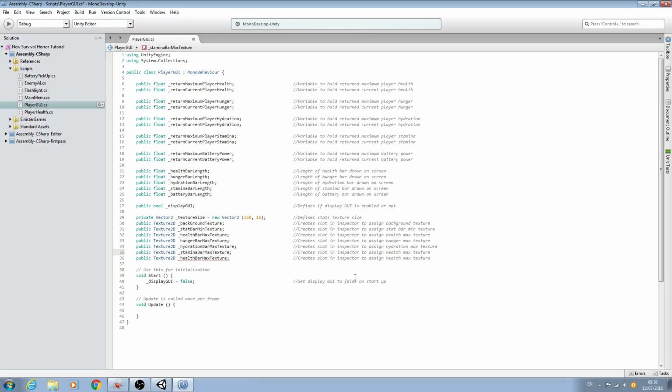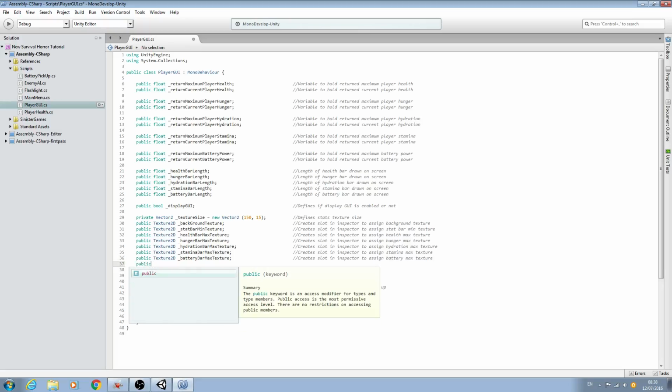So the next one's for the stamina, change the comment, and finally for the battery, and we'll change the comment here. And we have one less variable to get in place.